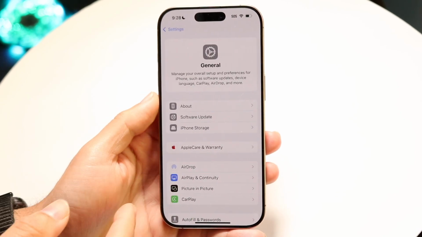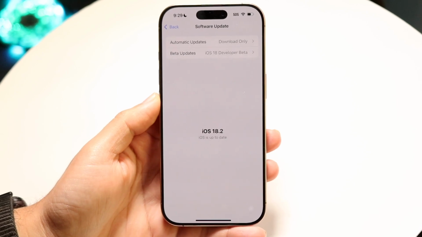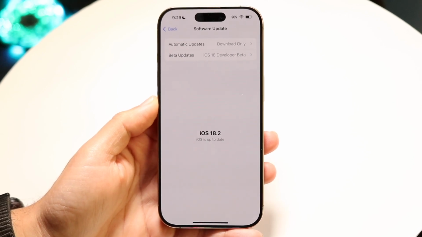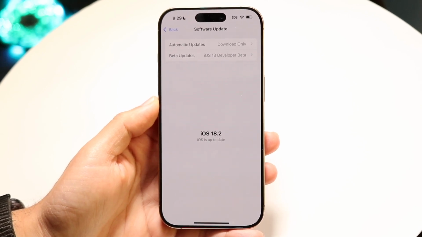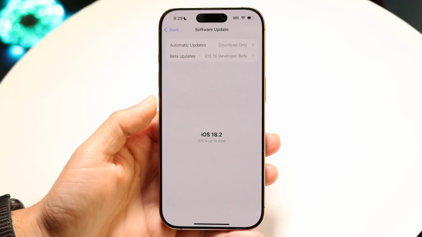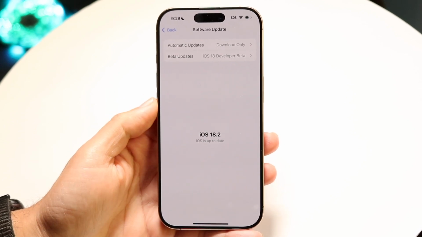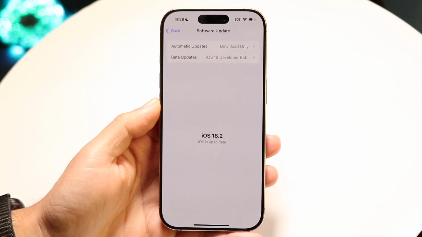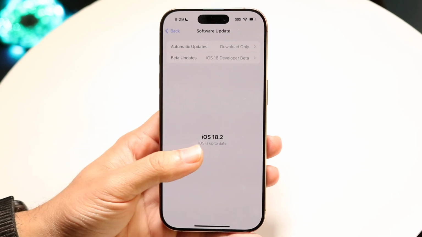In order to get that right now, it is available in a beta. So if it's not available right now, keep in mind it will be available in the future if it's not already available at this time. So make sure you're on iOS 18.2, either the official version or the beta that's available.